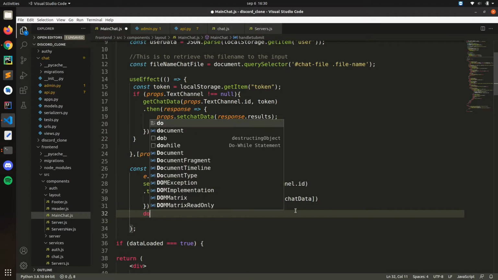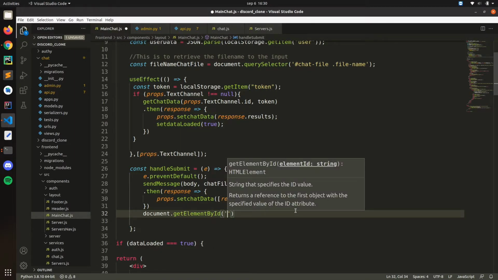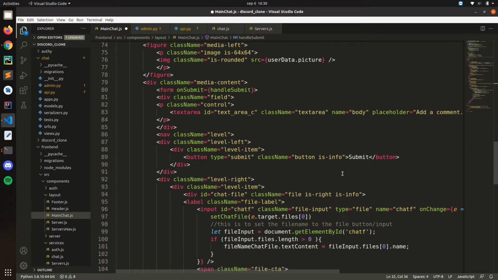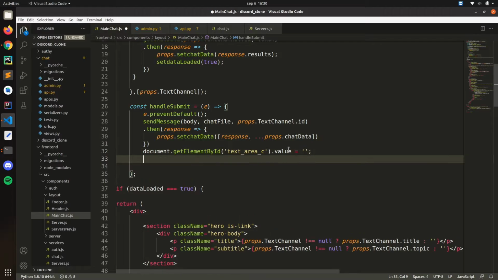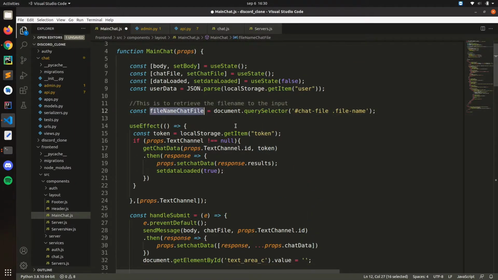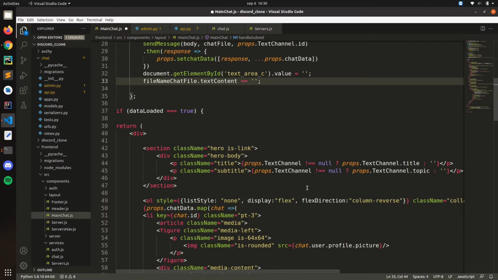Okay, so after we send that, we want to get element by ID. We want to clear this test area. Let's just get the ID, paste it here, and just set the value to nothing. And also we want to clear this file name. Let's copy this one. We want to set this one to test content equals empty too, just like that.